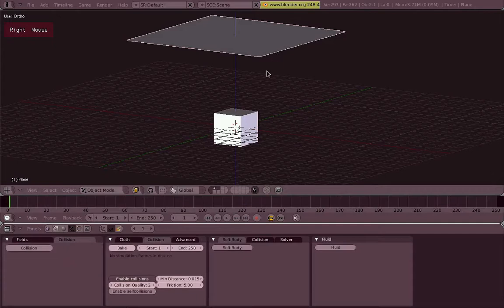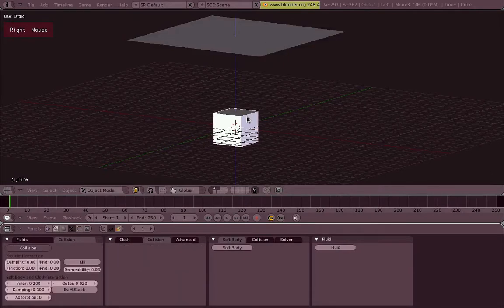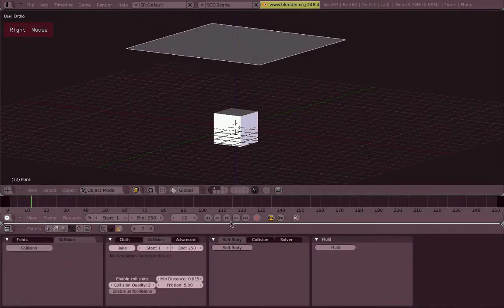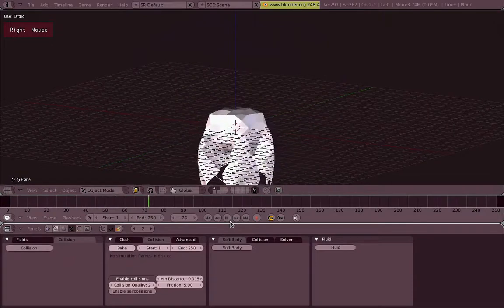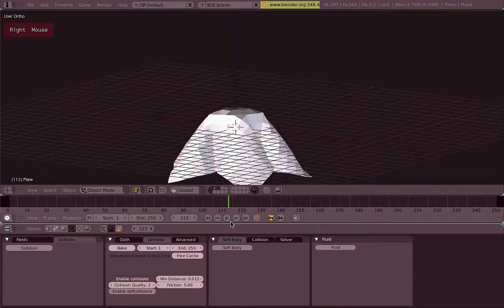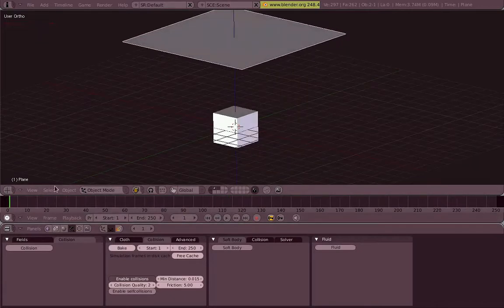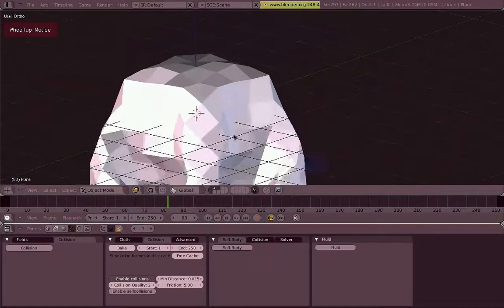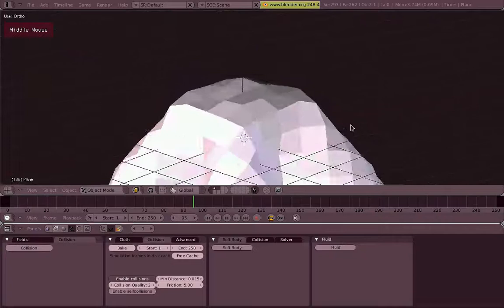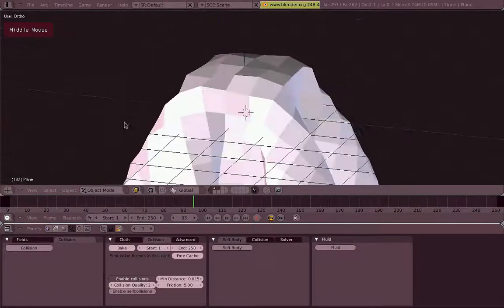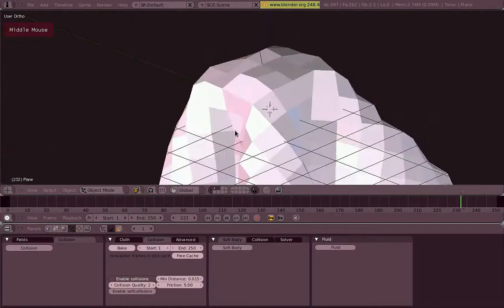Now it worked, but sometimes it doesn't because we need to know that both objects are in the same layer. Sometimes it happens that, hey, what, it's not working. And then I check and they're not on the same layer. So be sure to check they're both in the same layer. Otherwise they will ignore each other and they will work separately.